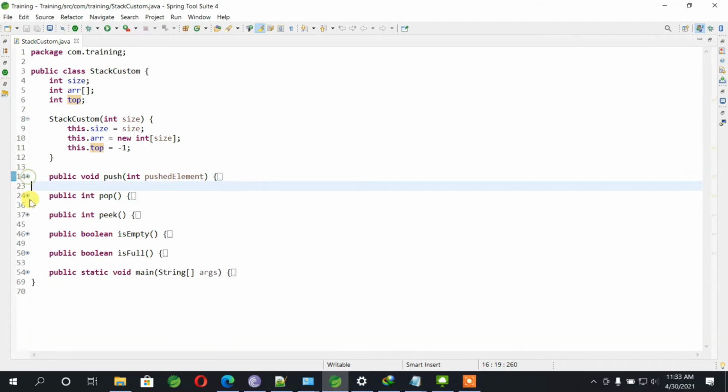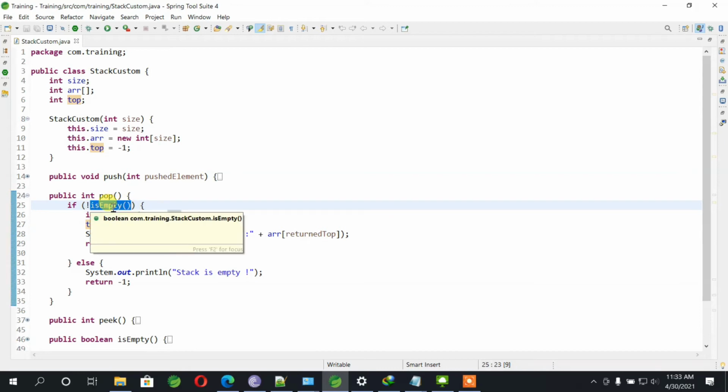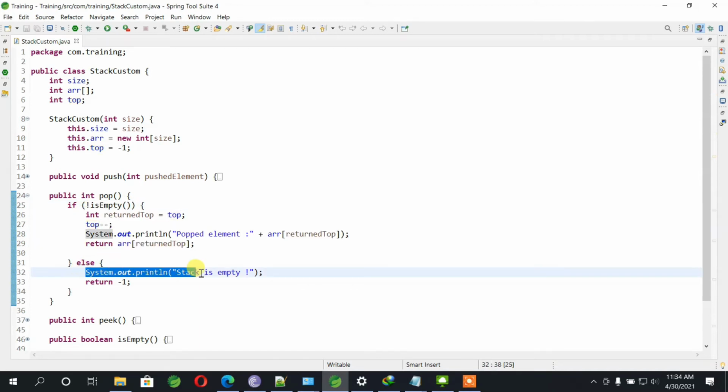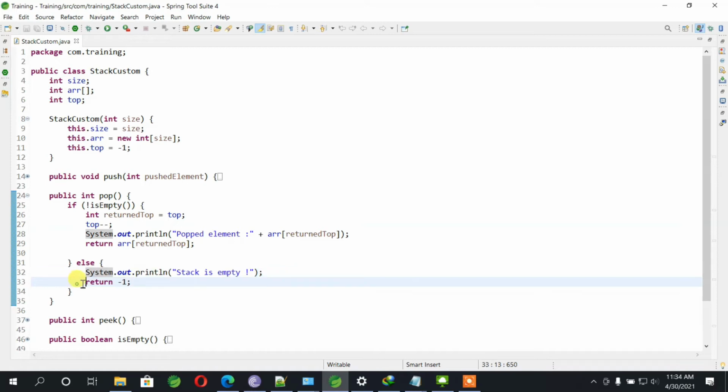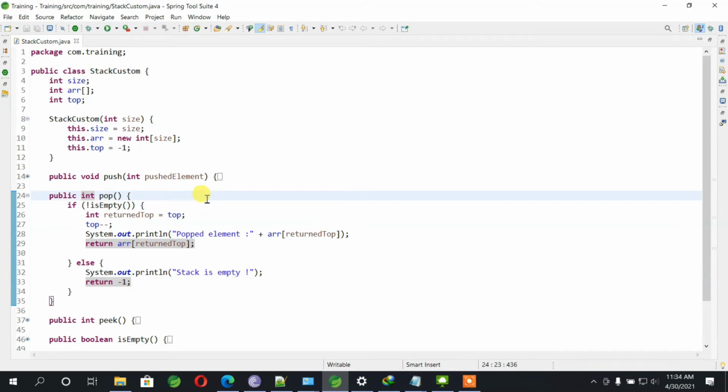Okay, so let's move to the pop operation. In pop, we remove the element from the top of the stack. So we need to check the top, right? Here we are checking isEmpty. If isEmpty returns true, it means the stack is empty. Then this not will make it false, and it will not go inside this condition. It will go to the else condition, say the stack is empty, and simply return -1, which means we haven't popped any element out of it, right?